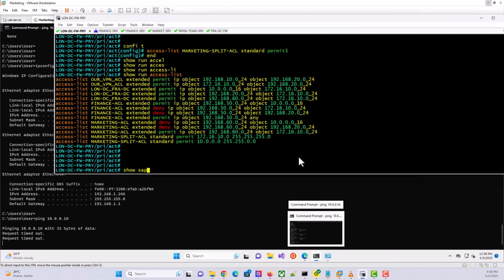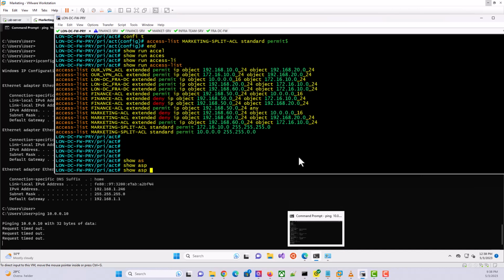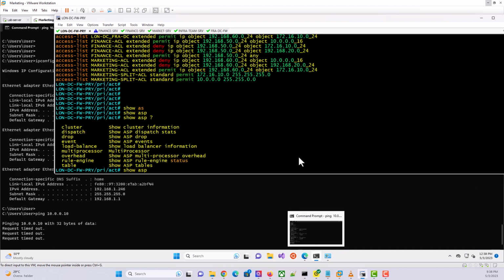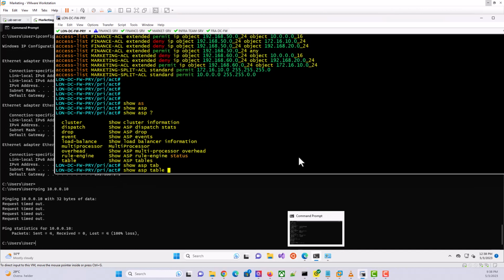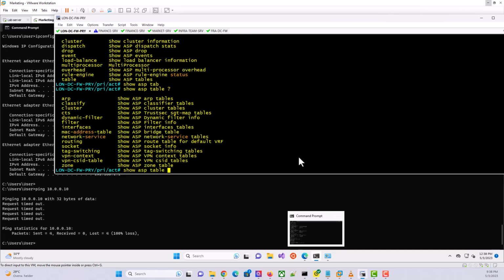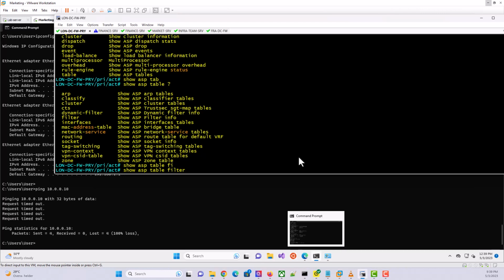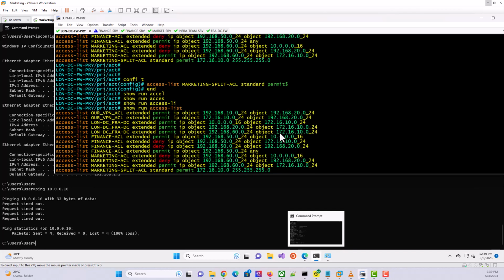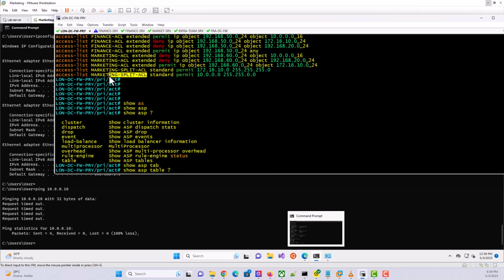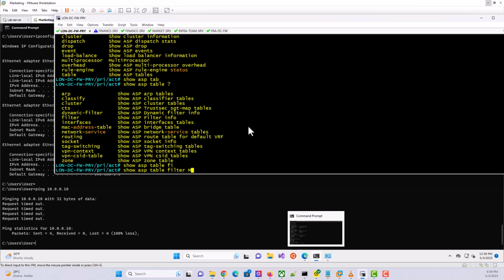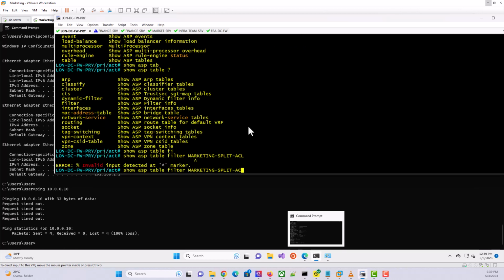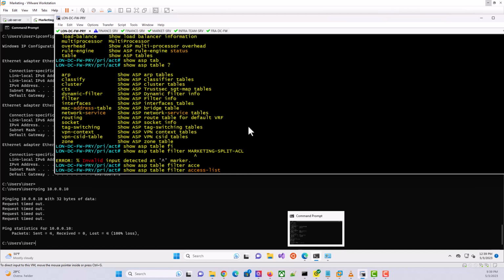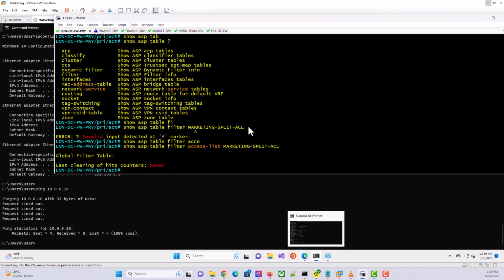Okay, now if we want to be sure it's actually the VPN filter that is dropping that traffic, we can say show ASP table, I think. And we can say filter, I think, and then we can just put in this access list. So it's a way of checking which access list. So I think I need to specify the access list. So I'll say access list, then yeah, global filter, last clearing of this set: never.